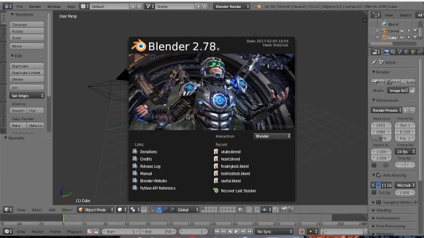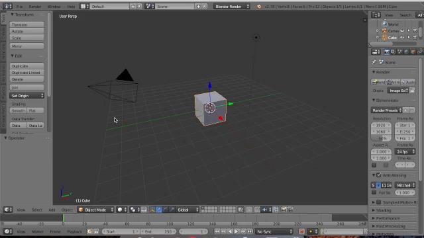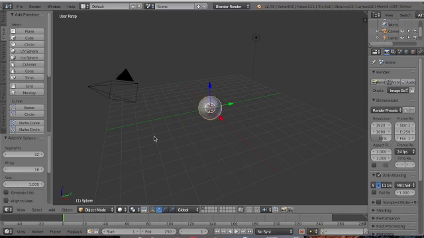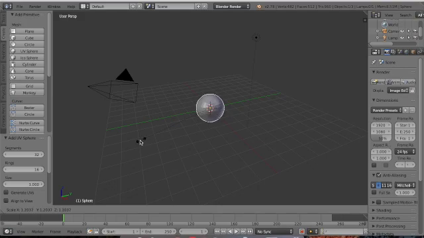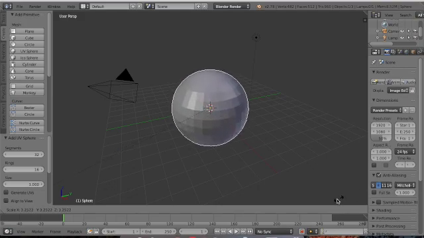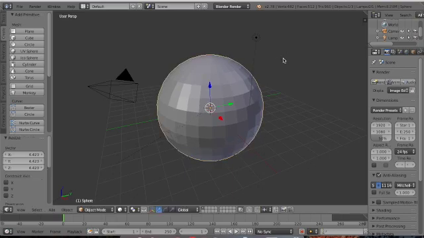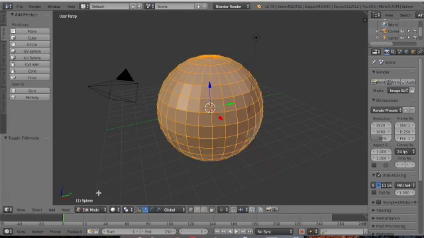Hi, we are on Blender and we want to create a crystal vase. Let's go and delete the cube first. Okay, create a sphere. Hit S and we now have a bigger sphere. Okay, let's go to edit mode and face select.